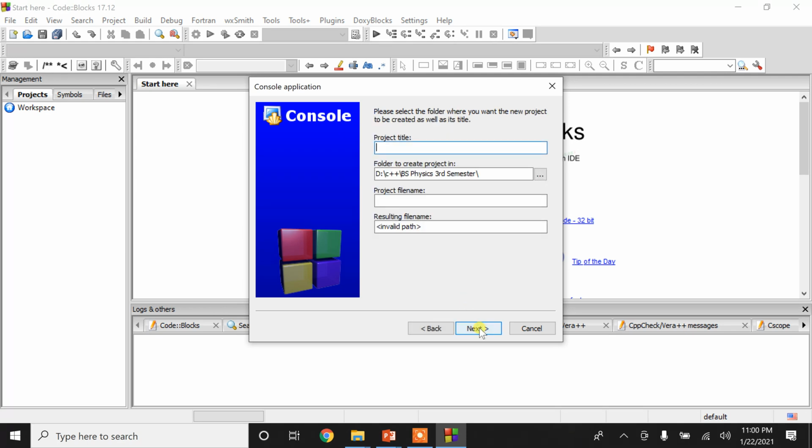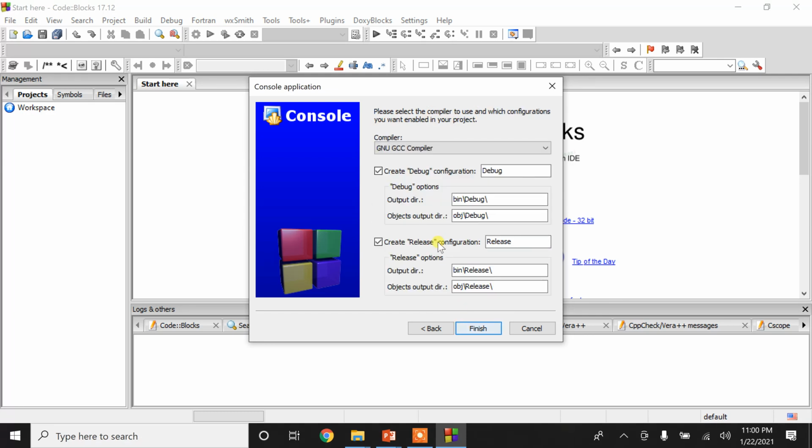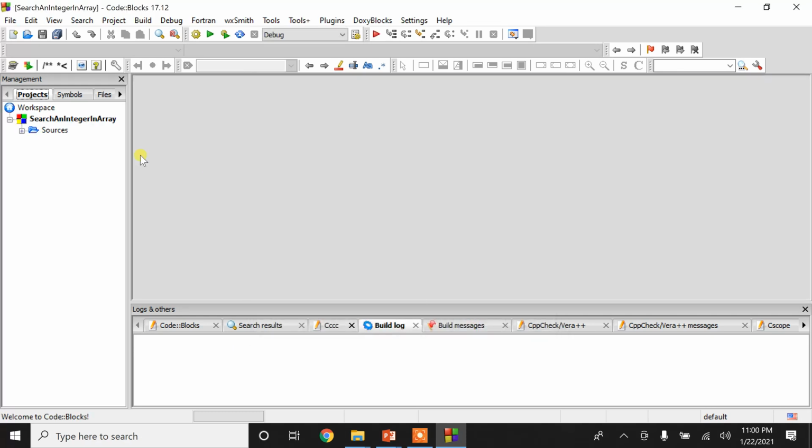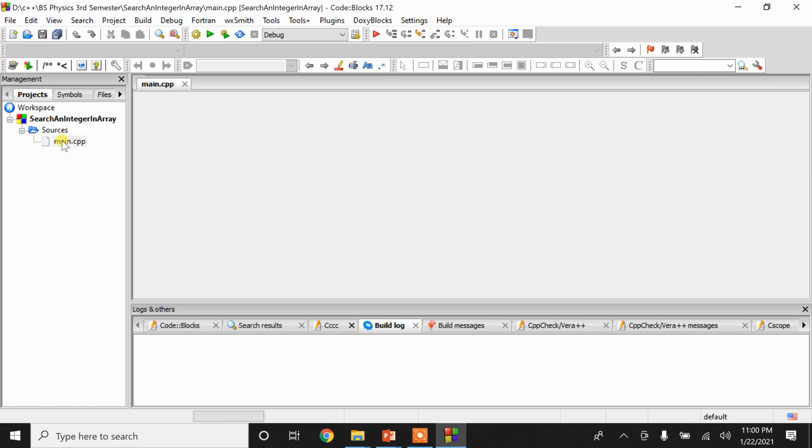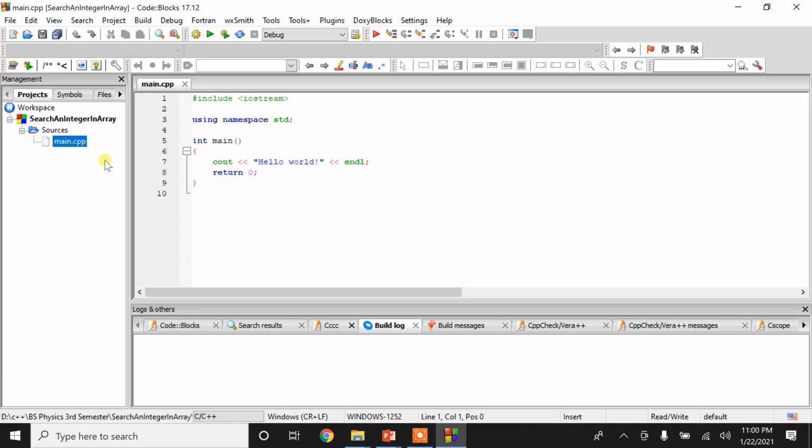And then I'm going to click next, and I'm going to give it a meaningful name. So I'm going to say search an integer in array. So with that, we can leave the rest as they are. Click next, leave these options as they are, and click finish. Expand this option, double click on main.cpp.